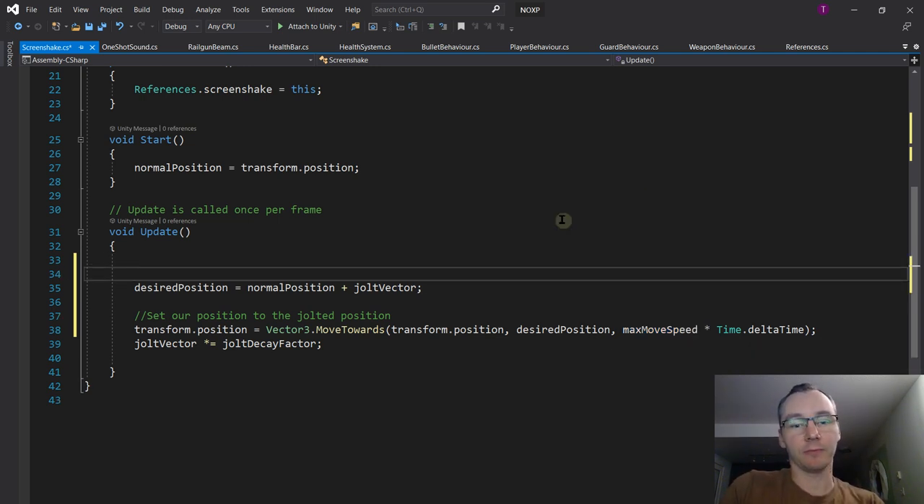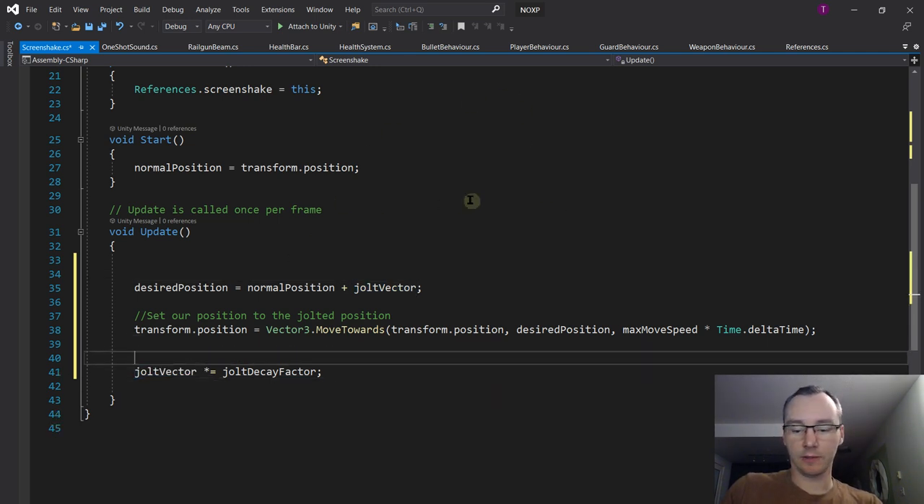And what we need for that is that we do need a vector. It's just that it's not going to be the same vector. You know, jolt vector is very simple. It's just one thing that decreases over time. This is the part where we decrease it. I'll write that down. Jolt vector decreases.